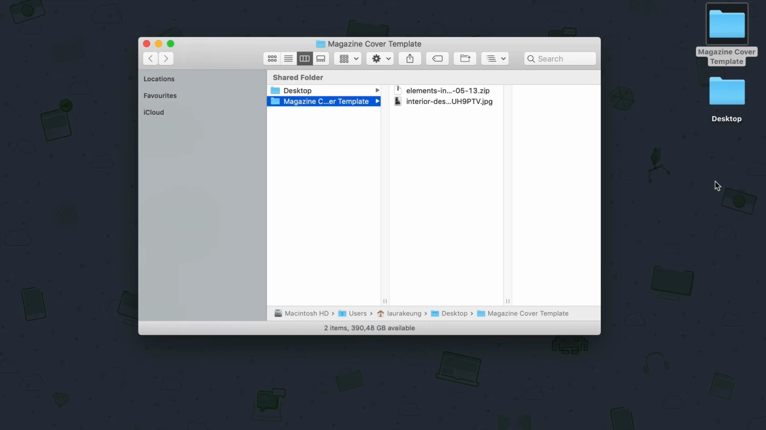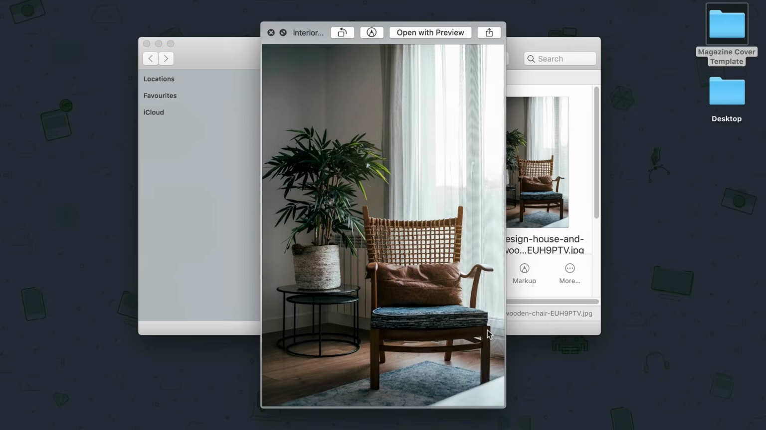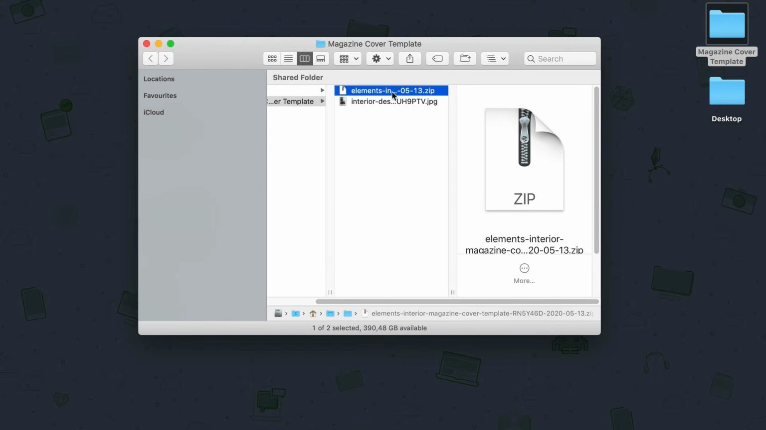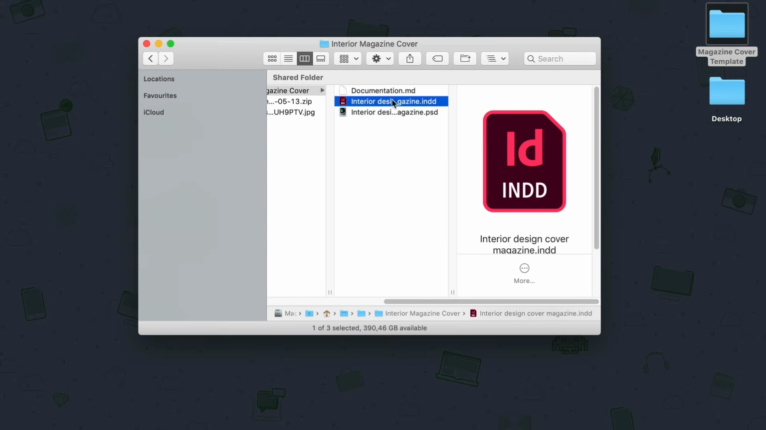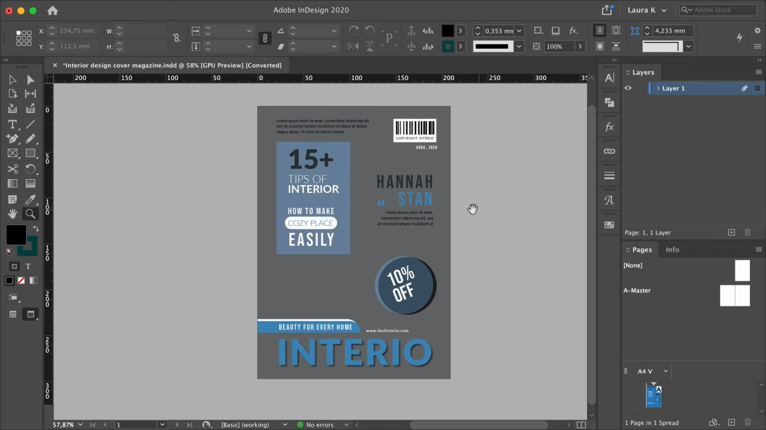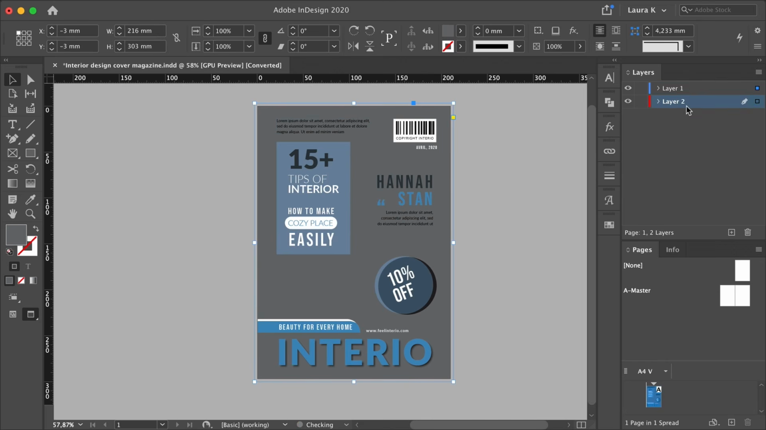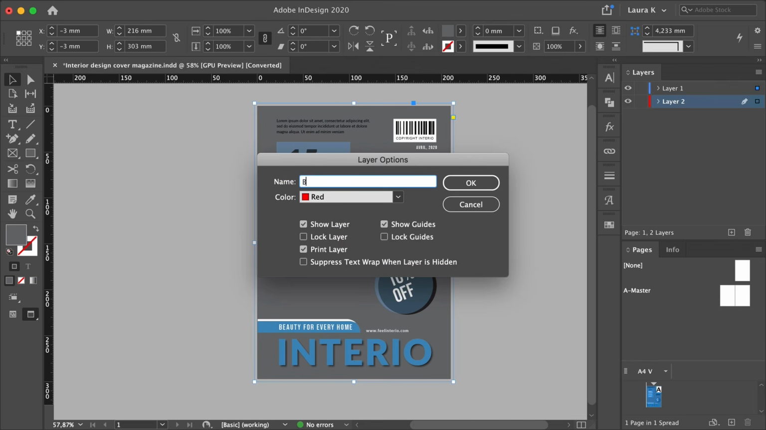So I've created a folder here on my desktop, and I have the template that we downloaded from Envato Elements and the image that we found there as well. I want to use the InDesign file, so I'll double click here to open it. So here we have our template, and the only thing that I want to do here is to add another layer and name it background, so that way I can lock in the image there and not move it when I'm editing the top.